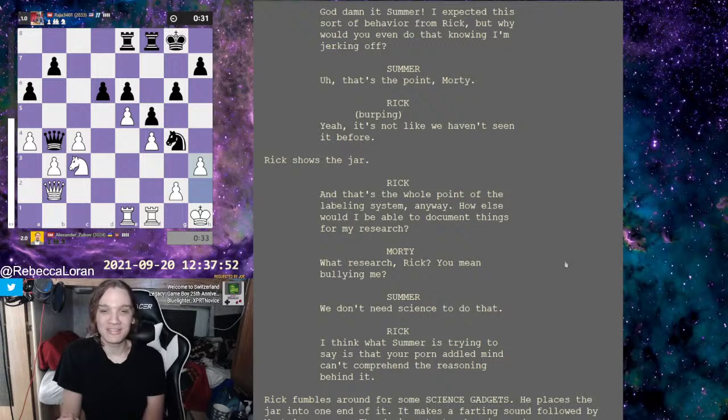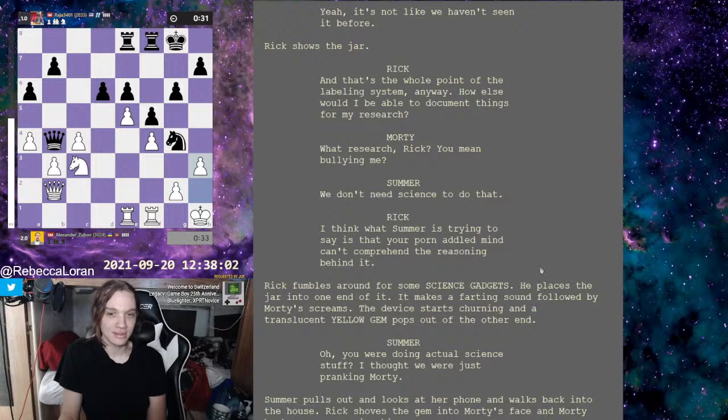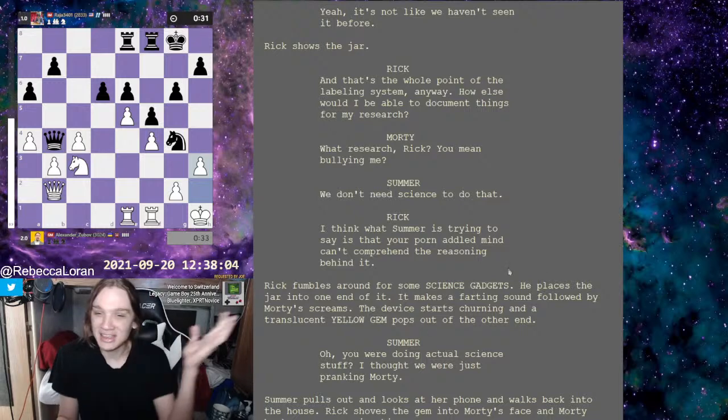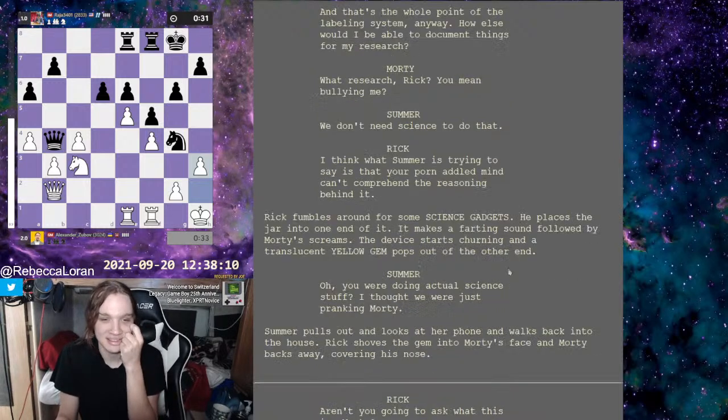And that's the whole point of the labeling system anyway. How else would I be able to document things for my research? What research, Rick? You mean bullying me? We don't need science to do that. I think what Summer is trying to say is that your porn-addled mind can't comprehend the reasoning behind it.